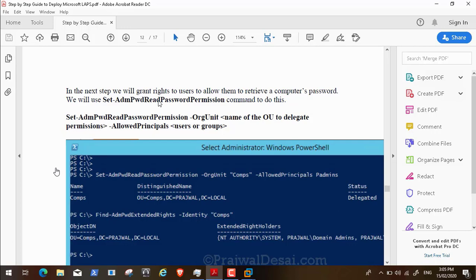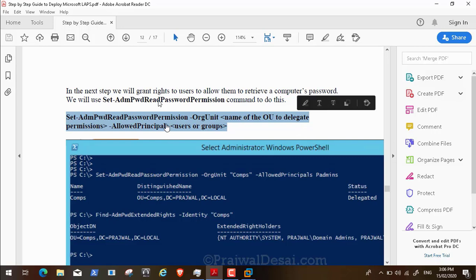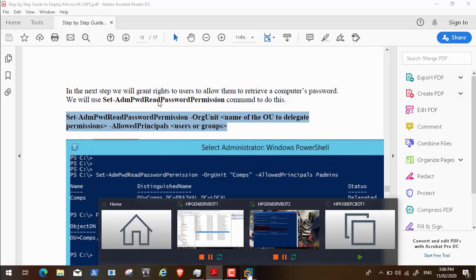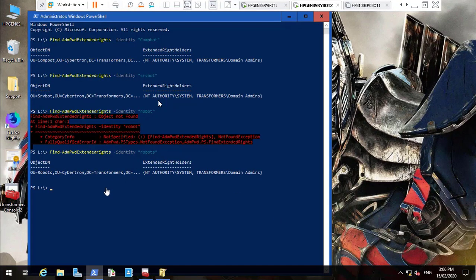The first command is to give the computers the right to write the password in the Active Directory attribute, password field and expire date, and the second thing is to give the permission for a certain group to read the local password, which will be for the IT. Actually, there is a problem.